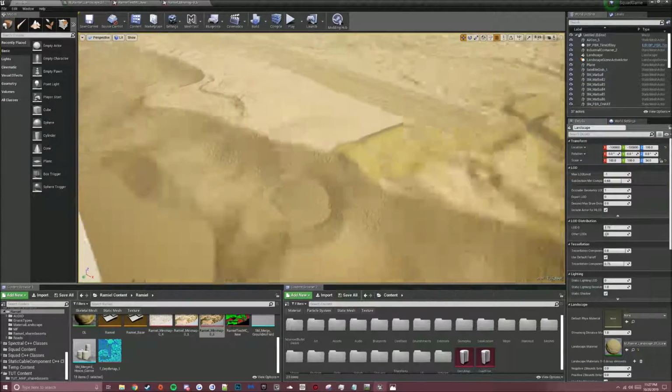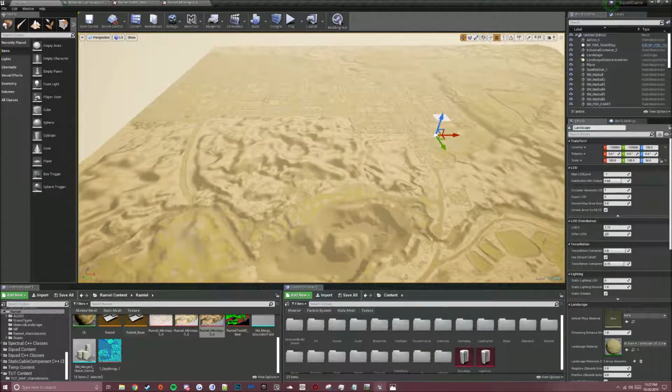So I'm going to quickly pause and switch to my actual Remil map and whatnot.